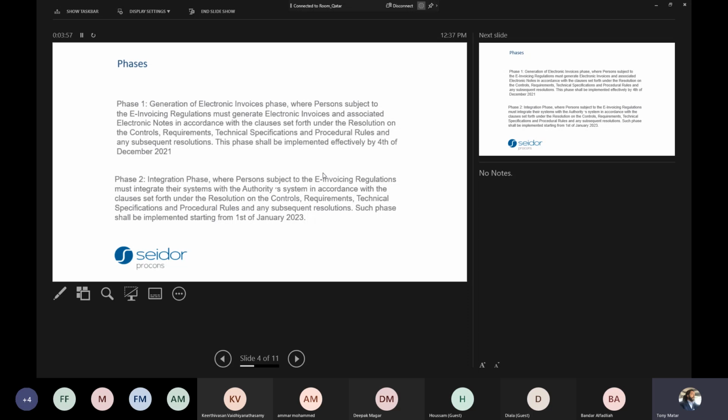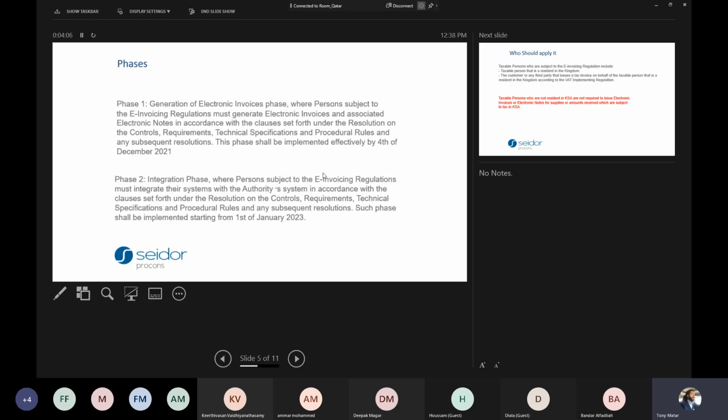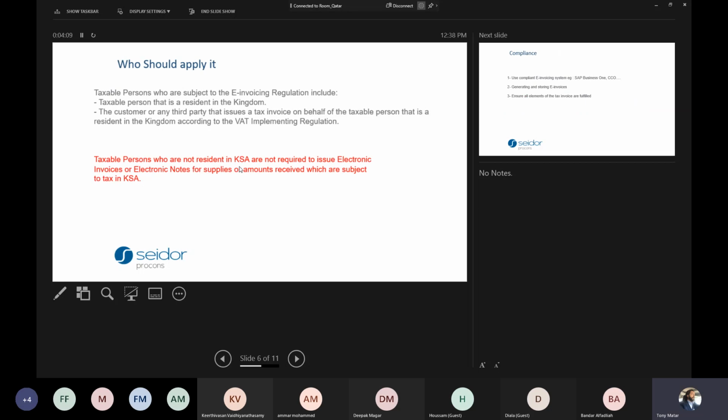So what we are considering and focusing on now is just phase one. What is included? Who should apply for phase one? Any person who is resident in the kingdom, because it's a taxable person. Any taxable person resident in the kingdom should apply the e-invoicing required by ZATCA, and as well any third party who is issuing invoices on behalf of a taxable person, based on the VAT implementation regulation.